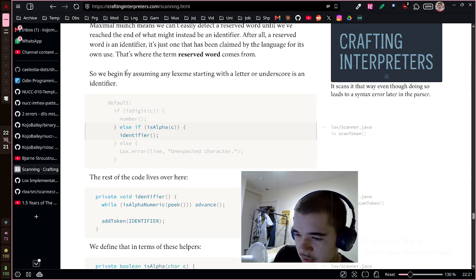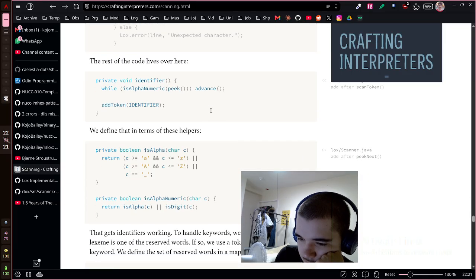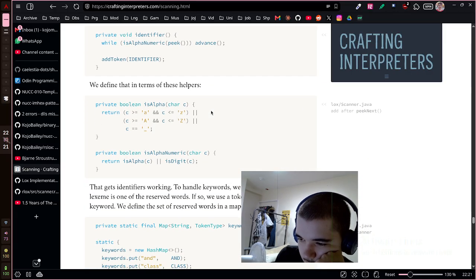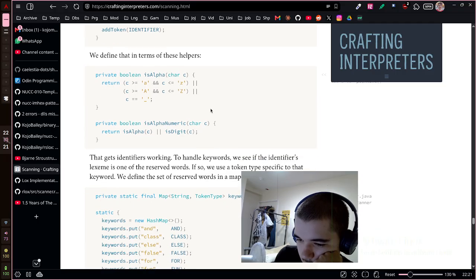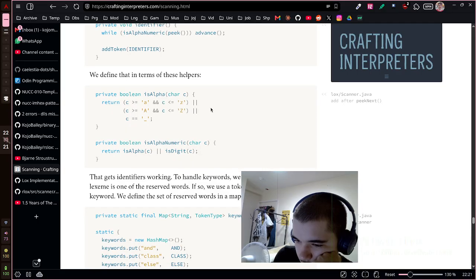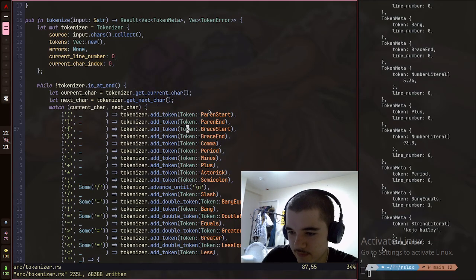Okay, so we begin by assuming any letter or underscore seems to be an identifier. So is alphanumeric, advance, add token identifier. We define that in terms of these helpers. Okay. I'll just define this as a function real quick. A helper function.